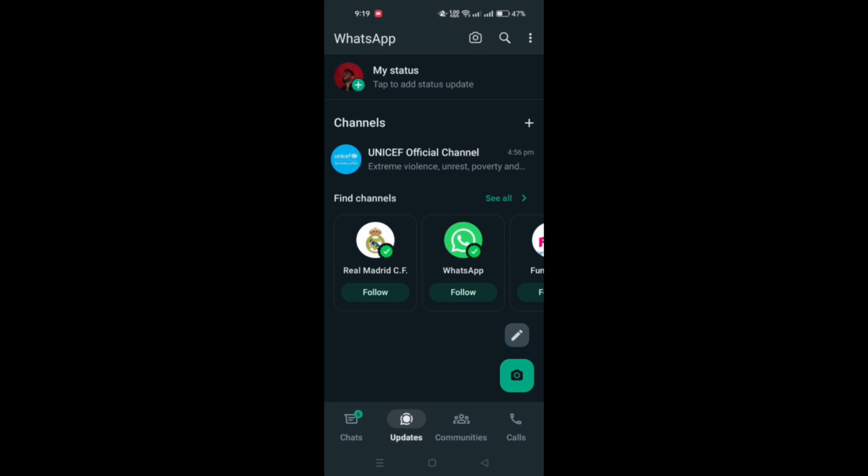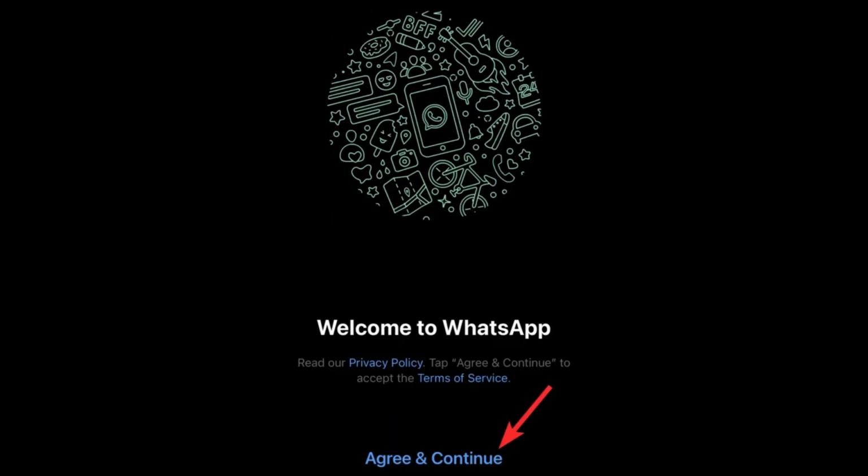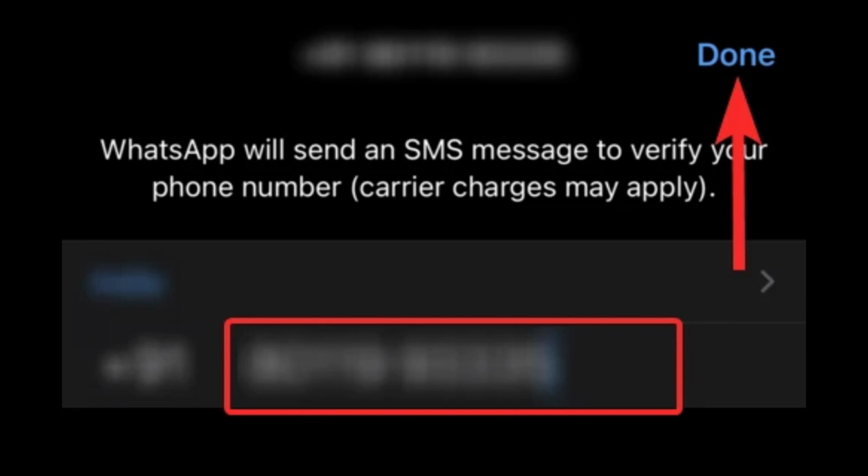Start by launching the WhatsApp app on your iOS or Android device. And on the welcome screen, tap on Agree and Continue. Enter your phone number and tap Done at the right corner. Inside the app, go to Settings, Account, Two-Step Verification, and tap on Forget PIN.